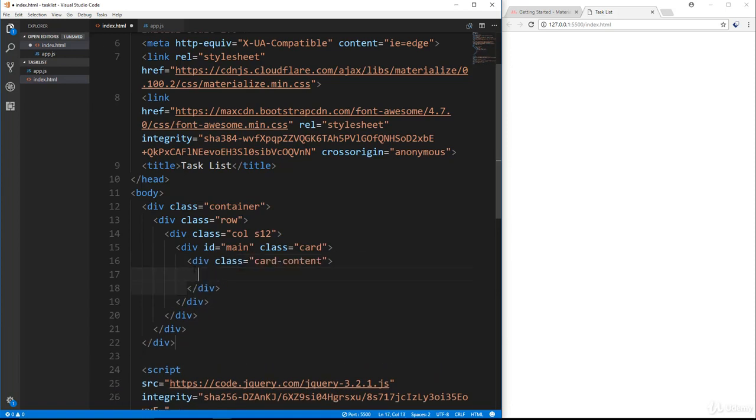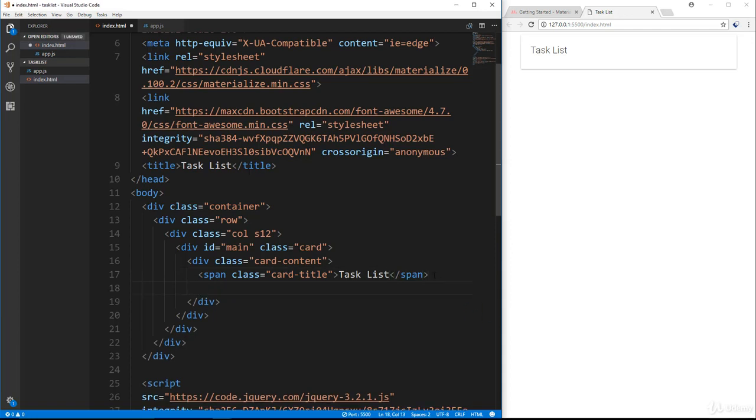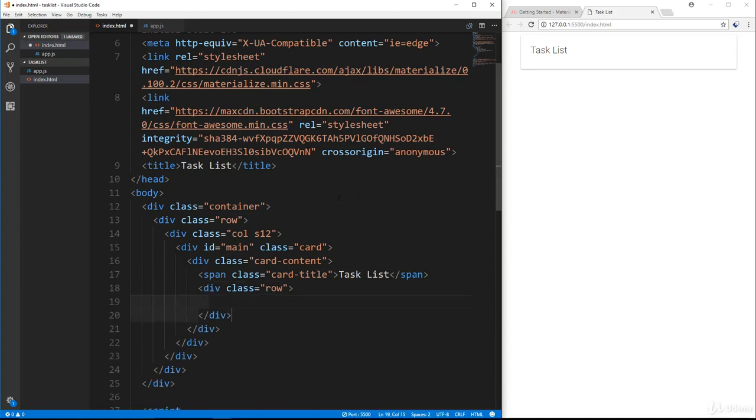Inside the card content, we're going to have our title, which is going to go in a span with the class of card-title. And in here, we're going to just say task list. All right, so if I save that, so far it's going to look like this. All right, so now let's go under the span and let's put in another row class.